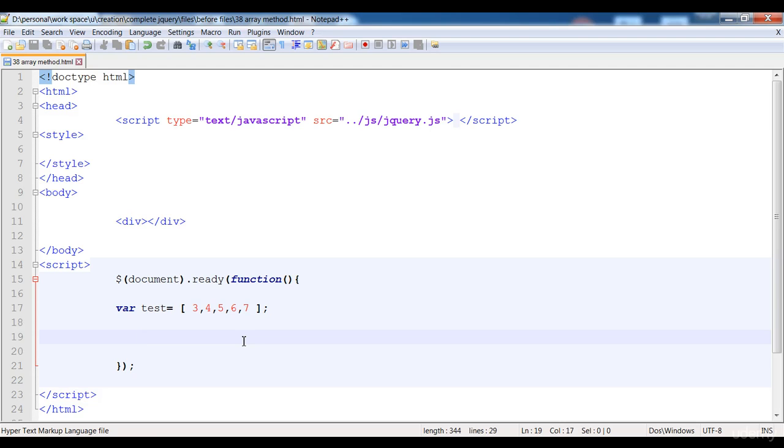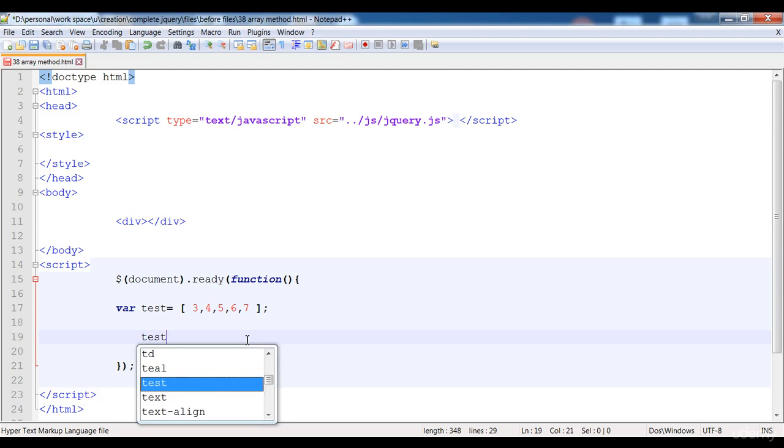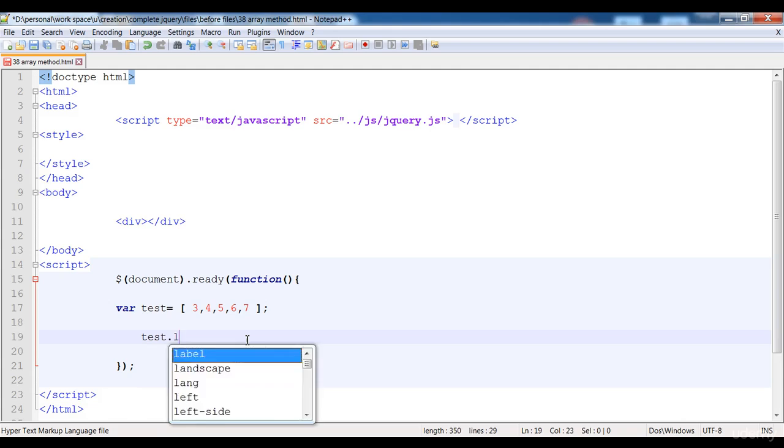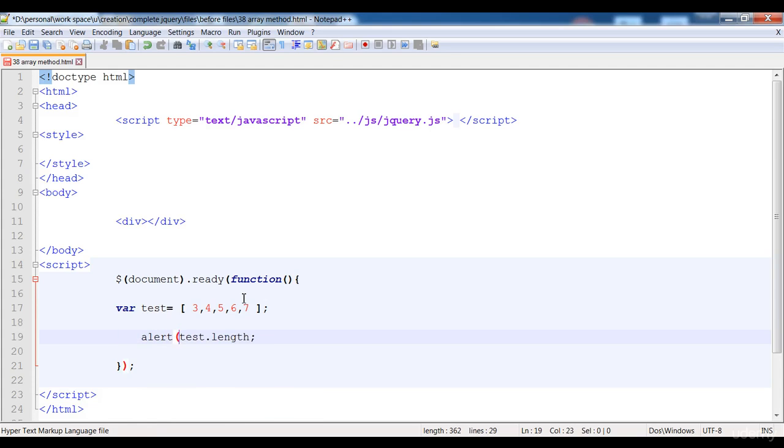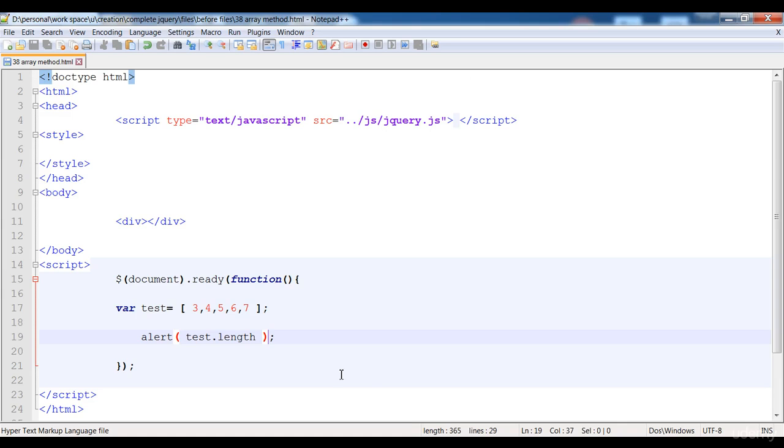First of all, I'm going to get the length of the array. Write the array name, then you have to write length. This will return the length of the array. Here I'm going to alert it out. You can save it in a variable. Here is the result, and 5 is the length of the array.